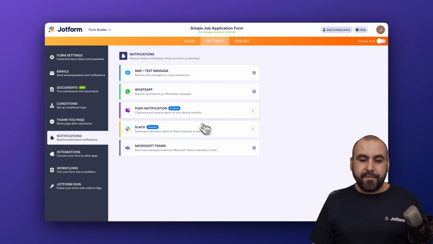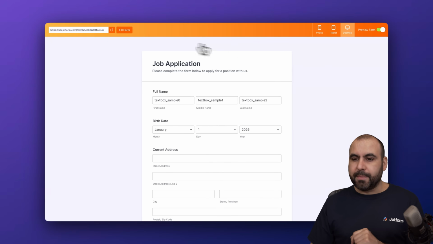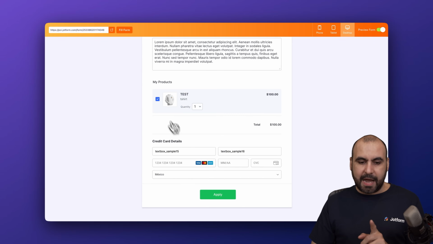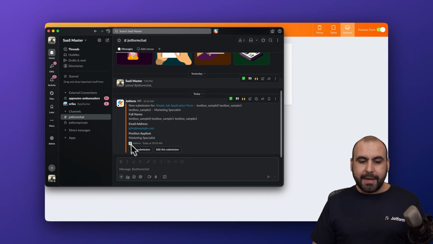Here we go. We now have a new notification for Slack. Let's go ahead and test this out. Let's go into preview the form. Let's fill out the form with demo data. Let's send this out. Here we go. There we go. Let's go into Slack, and we just got a brand new message.